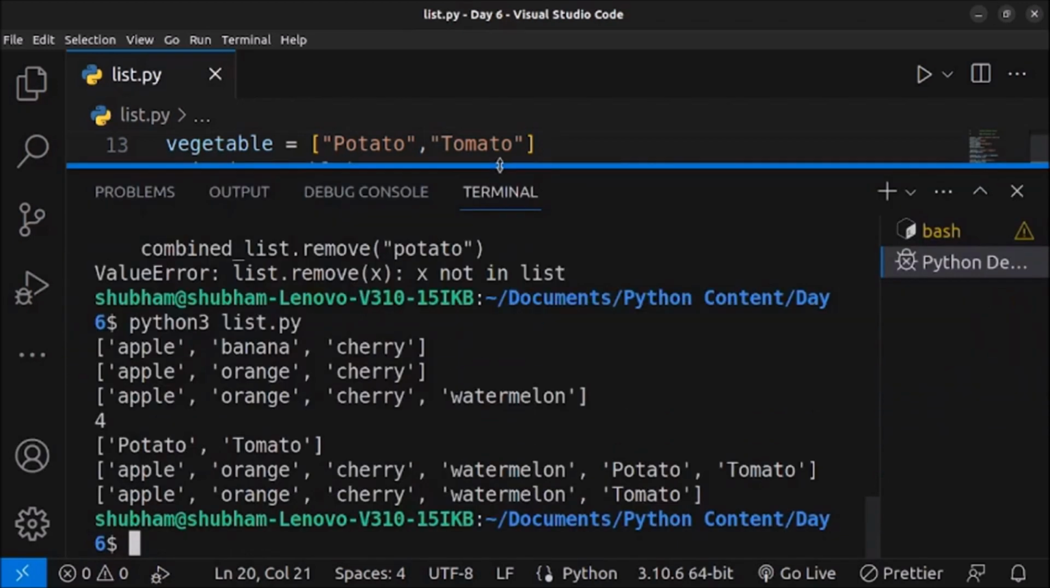Let me make it big. As you can see, first of all we have created a list apple, banana and cherry and printed it. Then we replaced the banana with orange, so this was printing on the screen. After that we have learned about how to add one more element to the list, which we have done using the append method. So watermelon is also added.